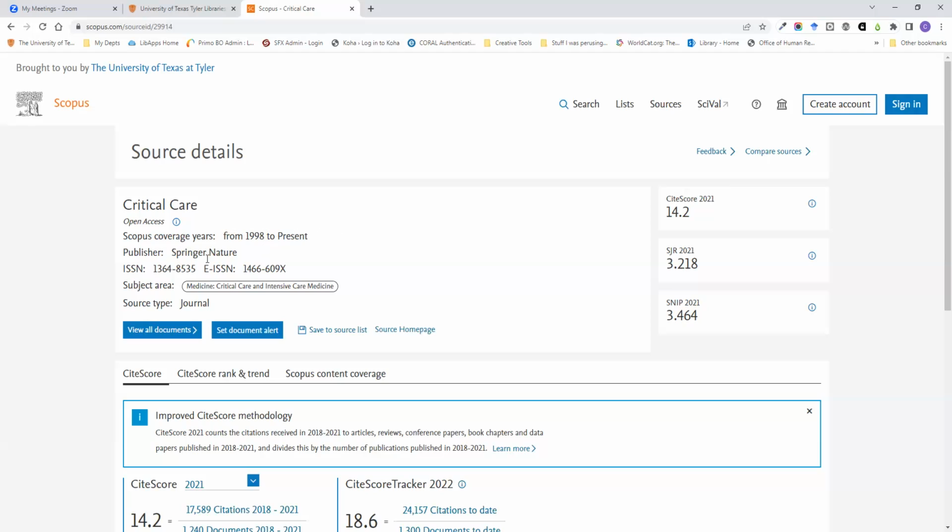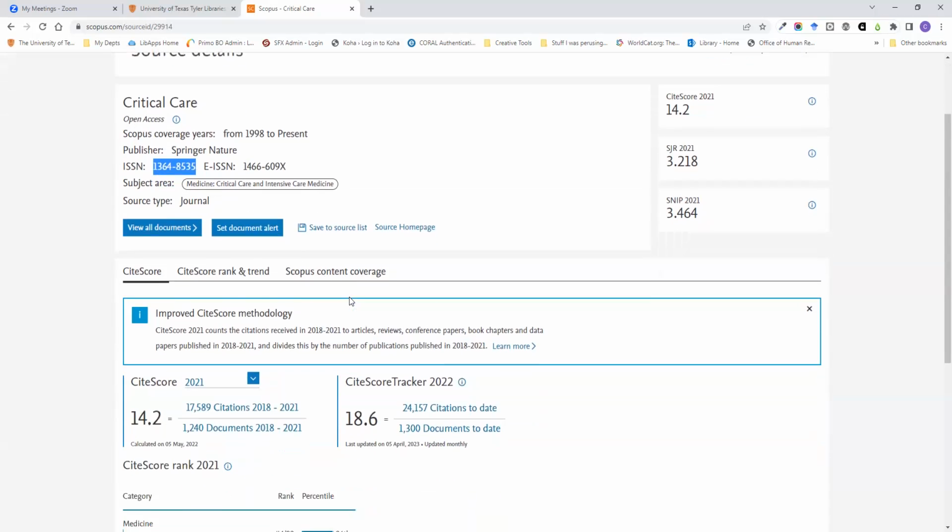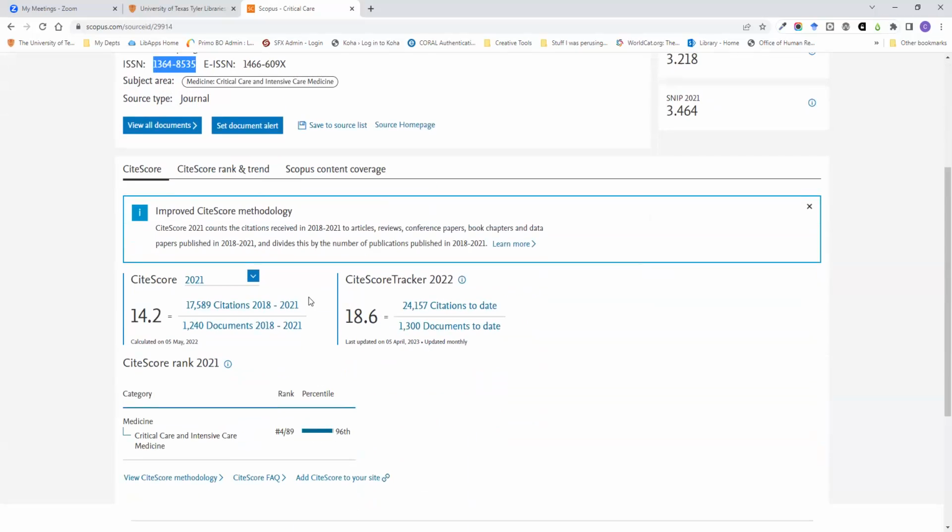It gives you the information about the publisher, what the ISSN is. That was a lot. And the subject areas that are affiliated with the journal. And it gives you the CiteScore. So the CiteScore is very, very similar to the journal impact factor, in that they are looking at the number of possible citations divided into the number of actual citations for a period of time.